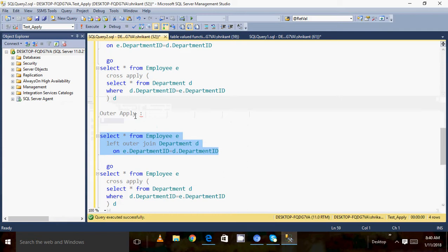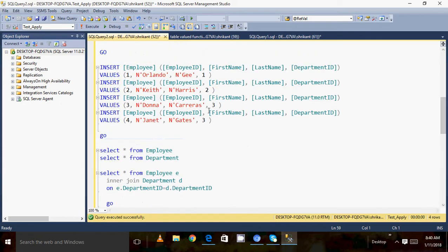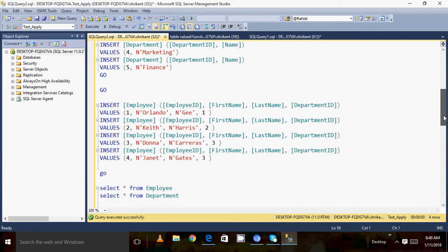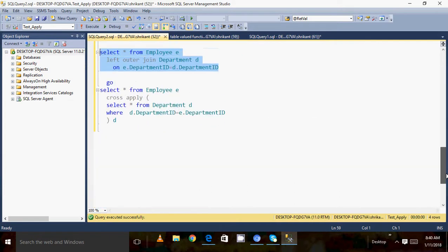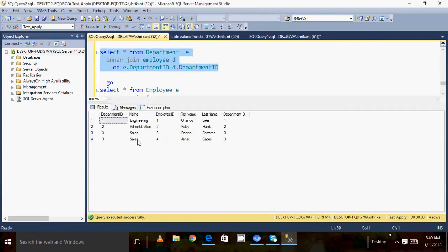So what will we do? We will do one thing. We will go up and in the employee table, so marketing. Okay, so what we need to do here, we need to change the code a little bit. Now we have changed the query, but the output will be the same if we write the inner join here. It's giving 4 records, right? 1, 2, 3 and 4 employee records.